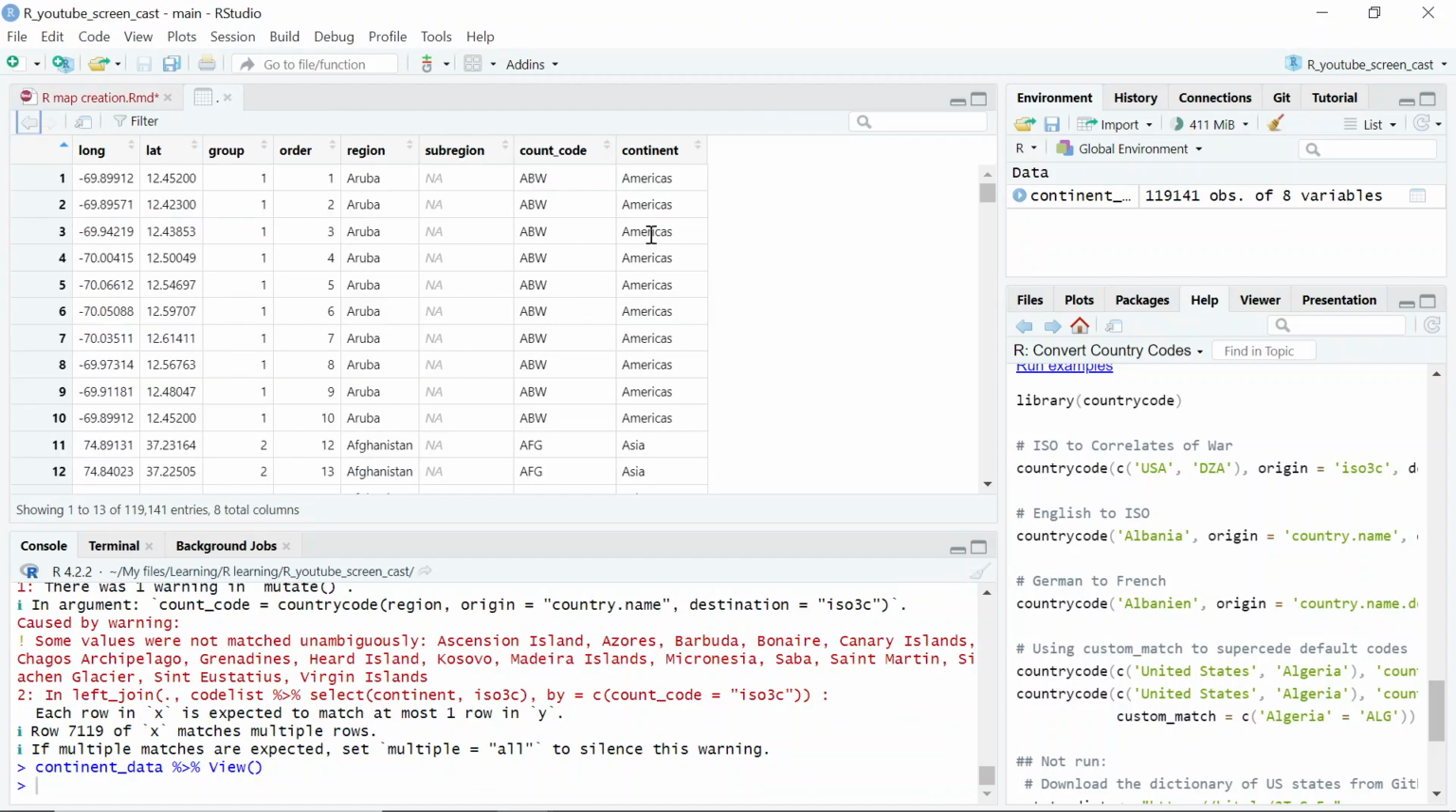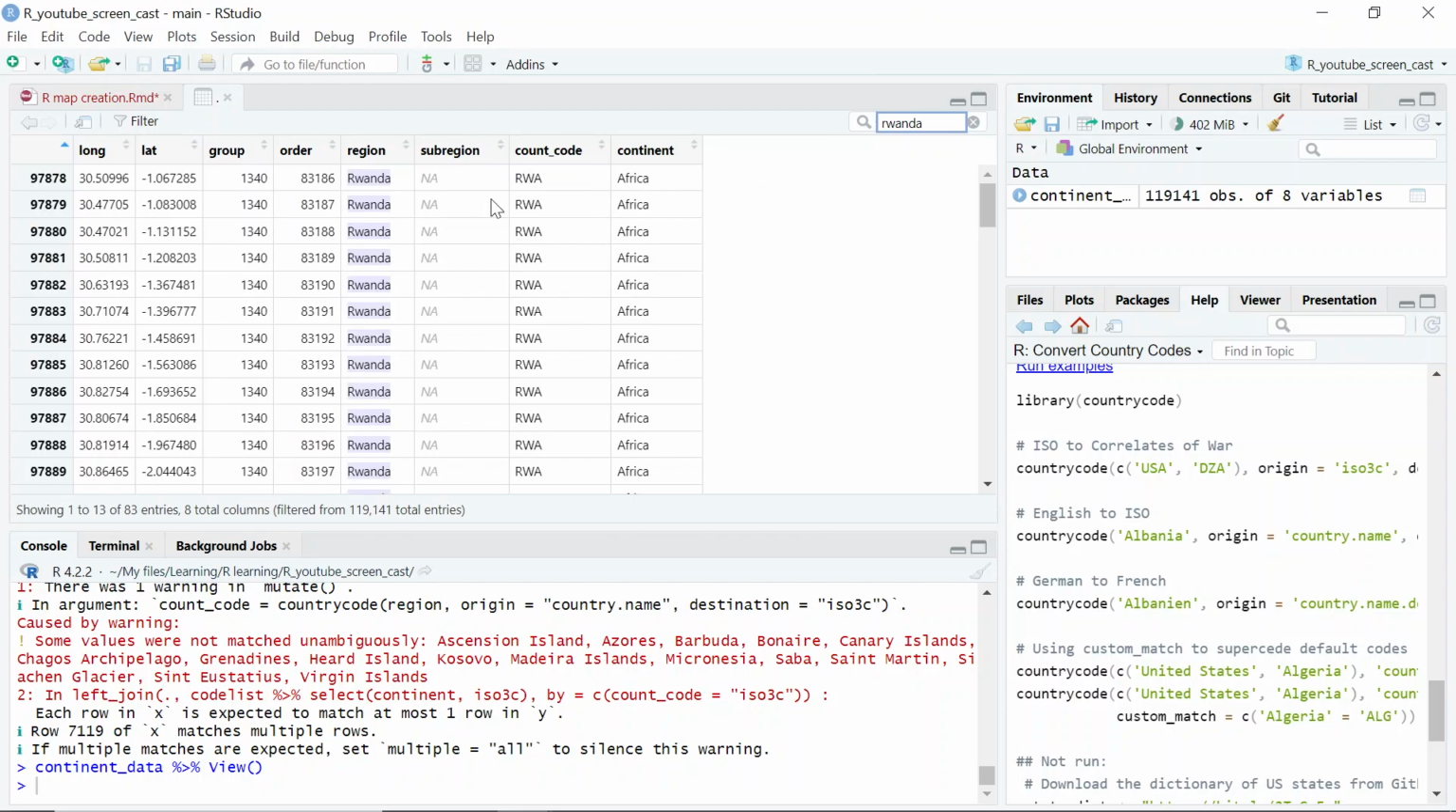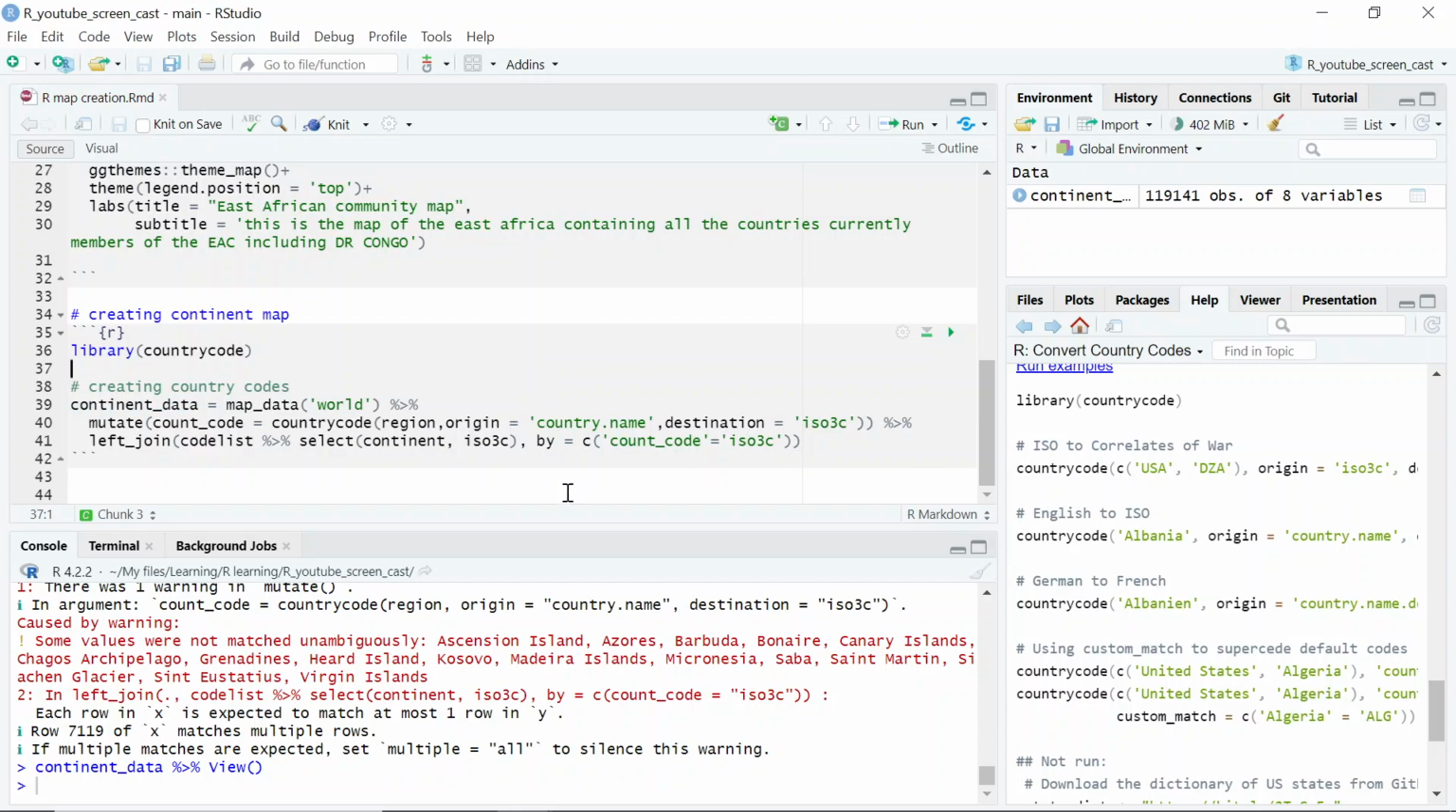You see, this is the Aruba region. It is located within the Americas continent with the code ABW. Let me see Rwanda, if Rwanda is already put in Africa. You see, Rwanda has this country code as RWA, and it is located within the continent Africa. This is now perfect.